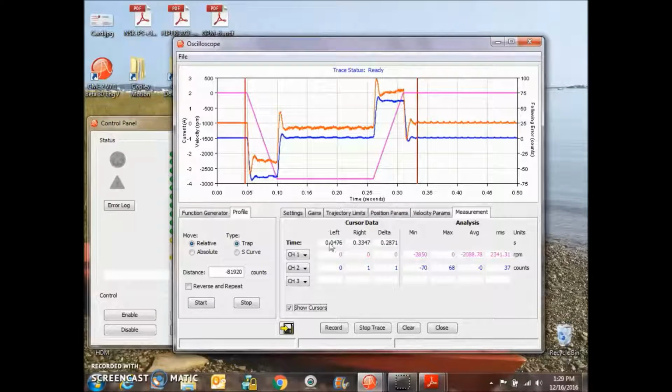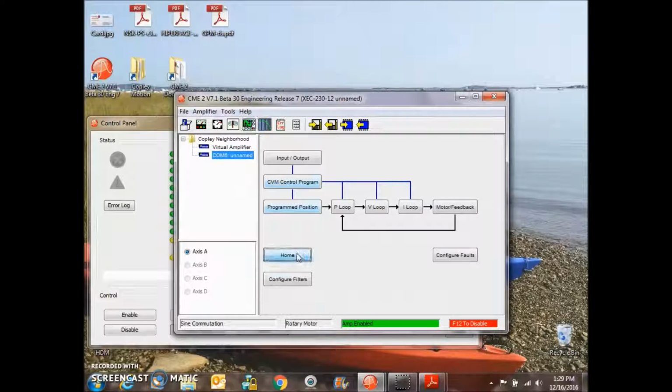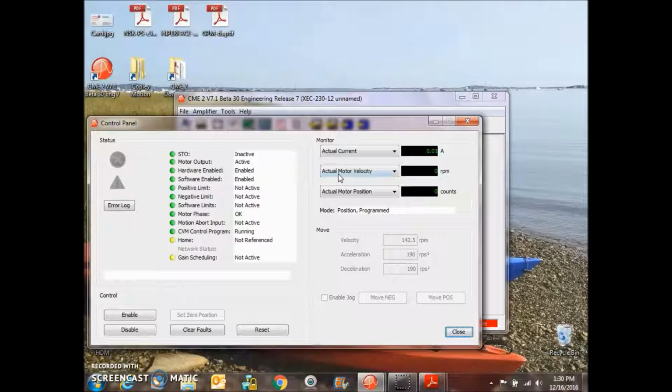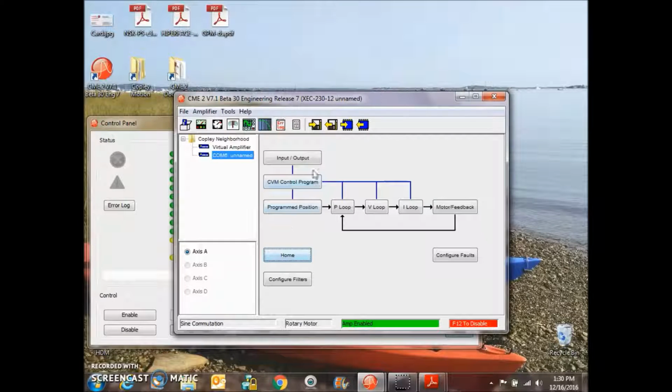And it looks like the RMS current for this move is about 1.4 amps. So maybe a little bit more if I reduce the dwell. So right from the beginning to the end of the move. So there's a typical RMS current for a typical move. Also, I want to run my homing routine to make sure it works. I can home and then save, and then I become referenced. I'm going to use this homing method and this move in my CVM control program.